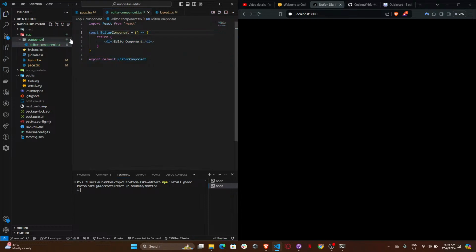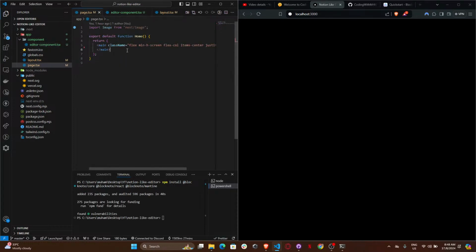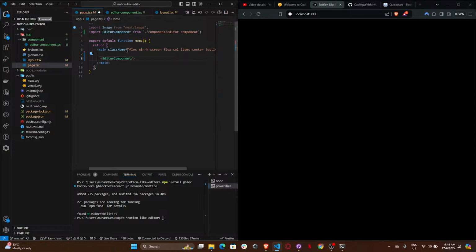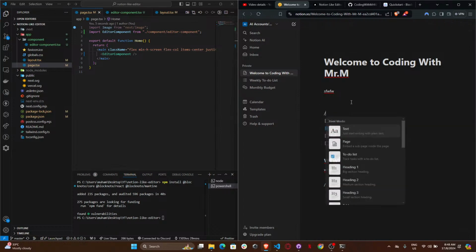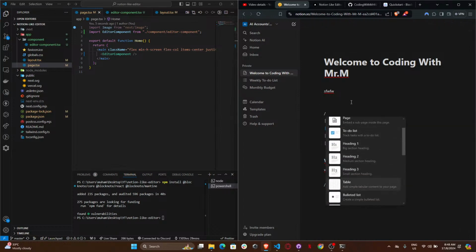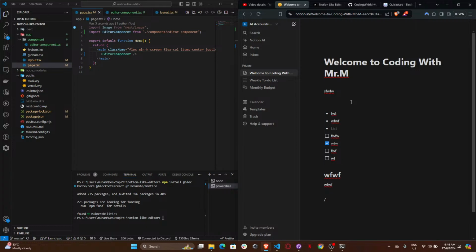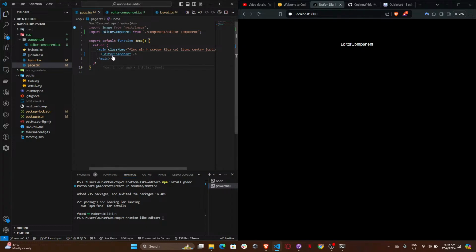All right, so our component is ready. Let's add it to our page here. Just call it here and import it. It's done. Now as you can see, our component is ready and we can see it here. Okay, cool. Now let's use the editor here so we can build something similar to this. Let's get started.